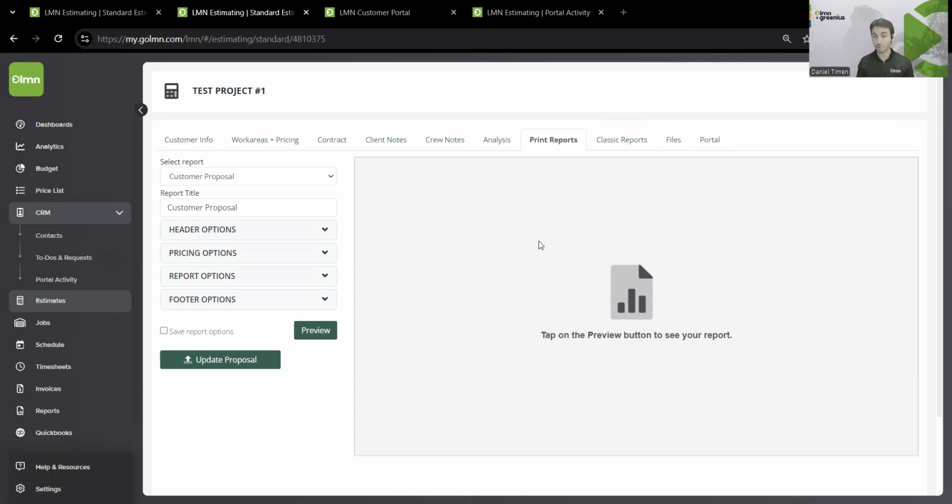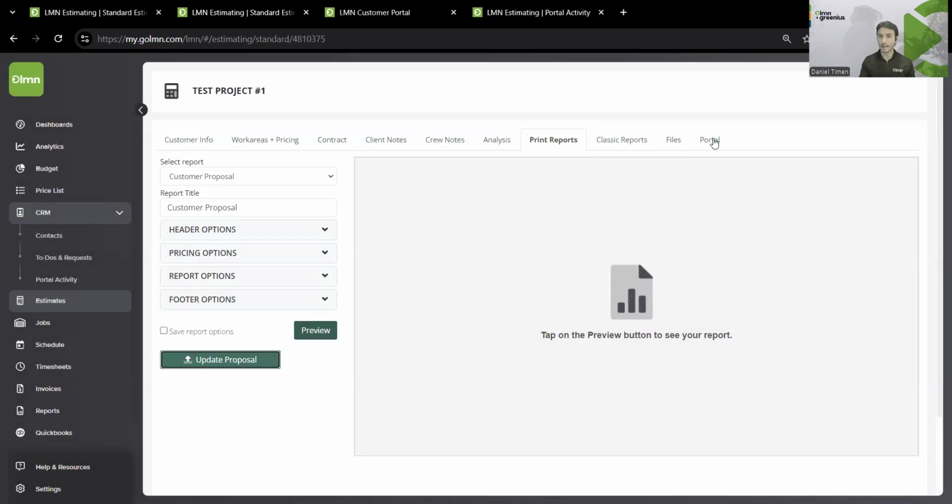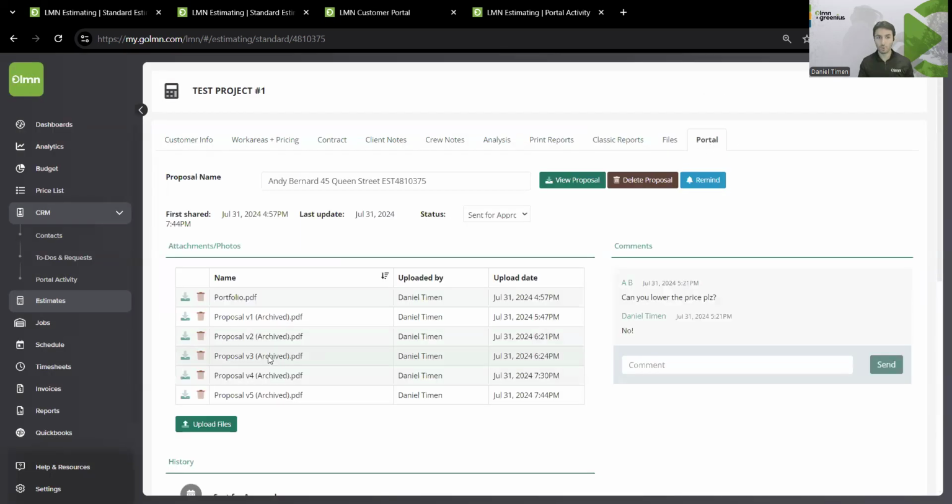Do we create a separate entry altogether, or do we make the edits here, go to print reports, and click update proposal? The main difference is that by updating proposal, we're given the option to save PDF history, meaning the version that they got last time is going to get attached. So you'll see that under portal, and you'll see I have a string of archived versions here.